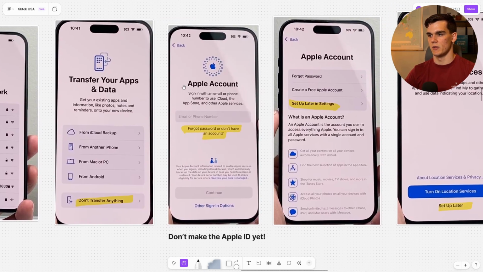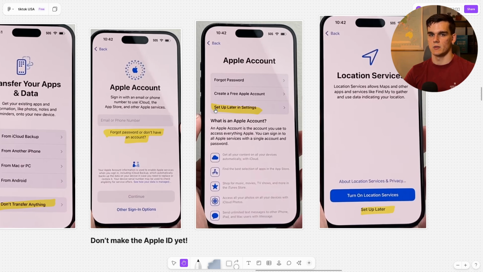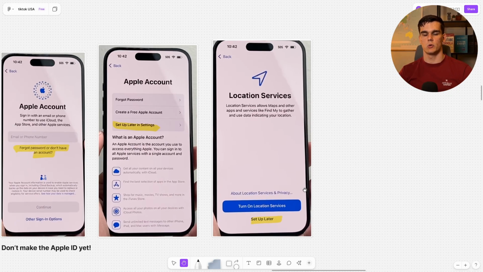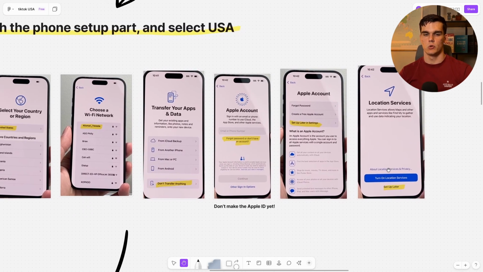And this is where it gets really important. With your Apple ID, don't log in with your own Apple ID and don't create an account right here. Don't make this yet. Simply click don't have an account yet. For the Apple account, click setup later in settings. We'll do that later. Same for the location settings, setup later. Don't enable this.